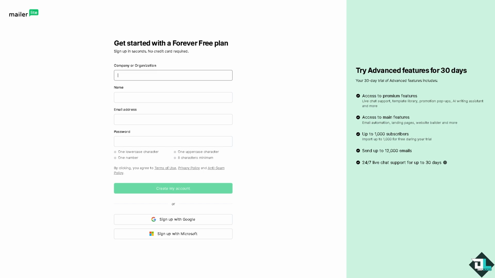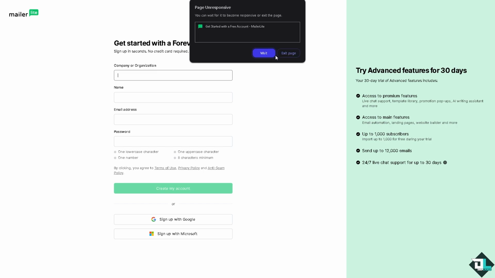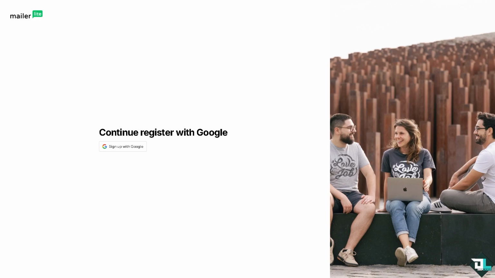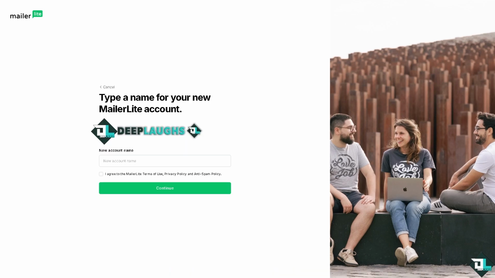And then you might wanna also sign up if you wanted to use your Google account or your Microsoft, whichever you prefer. And then if you choose to sign up with their Google account, all you have to do is just follow the on-screen instructions. And from here, just provide your new account name if you wanted. In my case, I'm going to be typing in Deep Laughs. And of course, you have to agree to the Mailerlite.